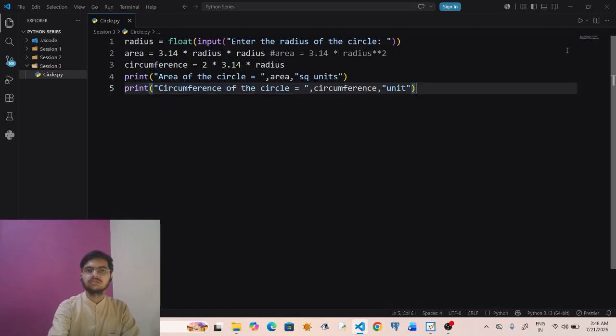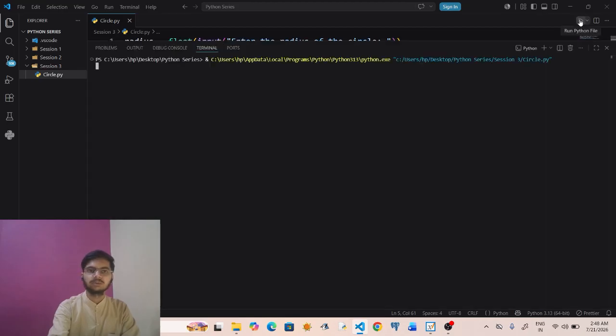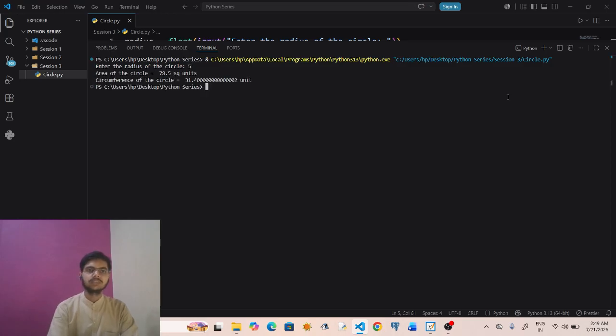Now let me run this program again. Suppose the radius is, let's say 5. So the area of the circle is coming out to be 78.5 square units, and the circumference of the circle is coming out to be 31.4 something unit.